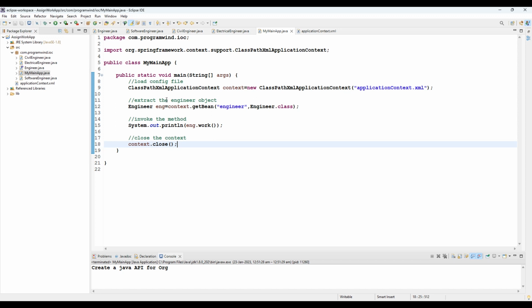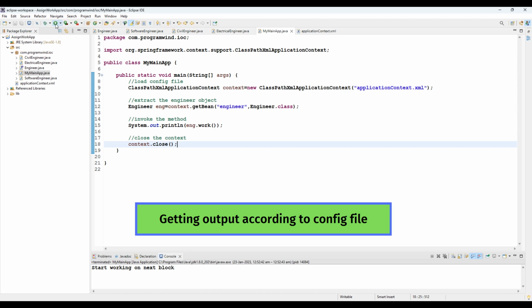If you have used this bean ID 1,000 times anywhere in your application, that will now refer to civil engineer. Sorry, not software engineer, that was the first engineer who got the work. Now we have the civil engineer, we are executing it, and we got the work: start working on next block.